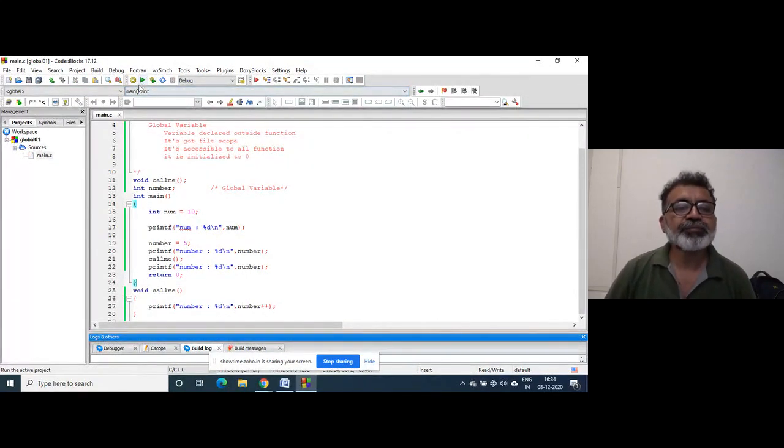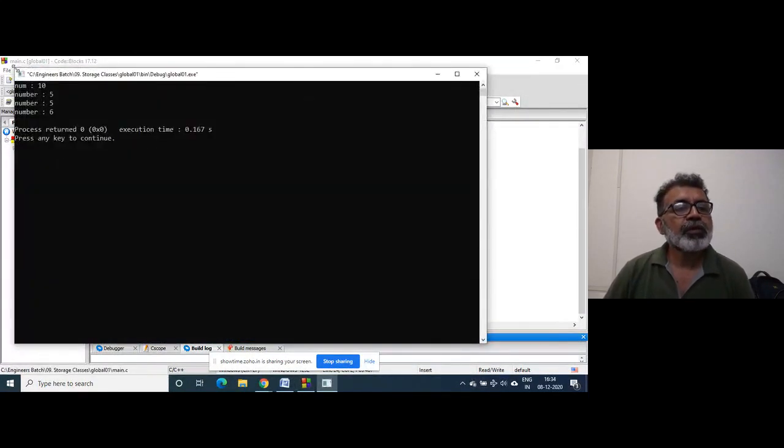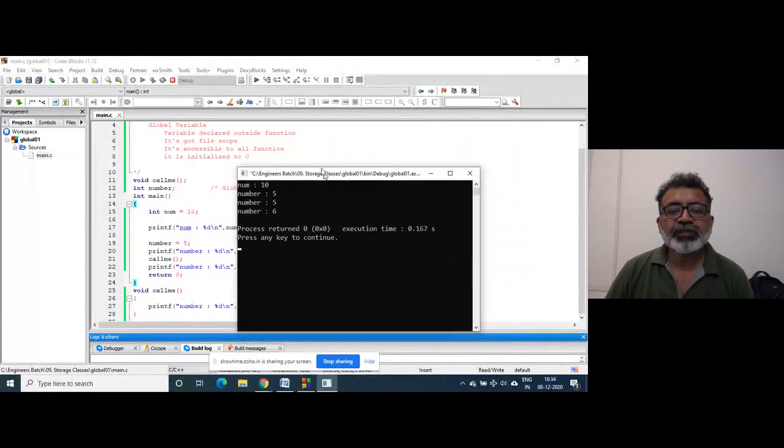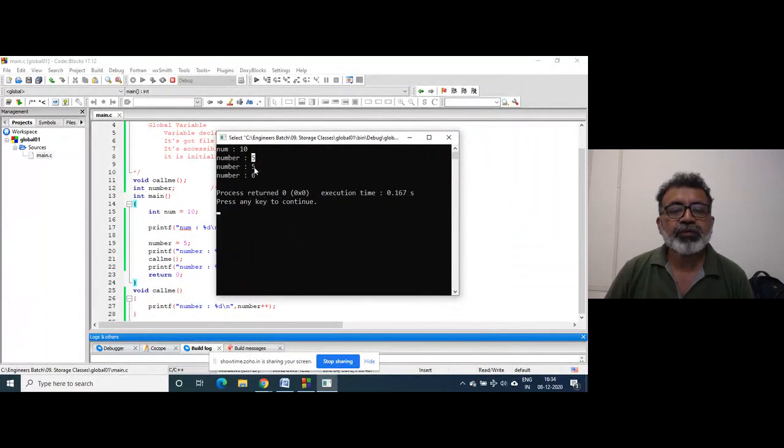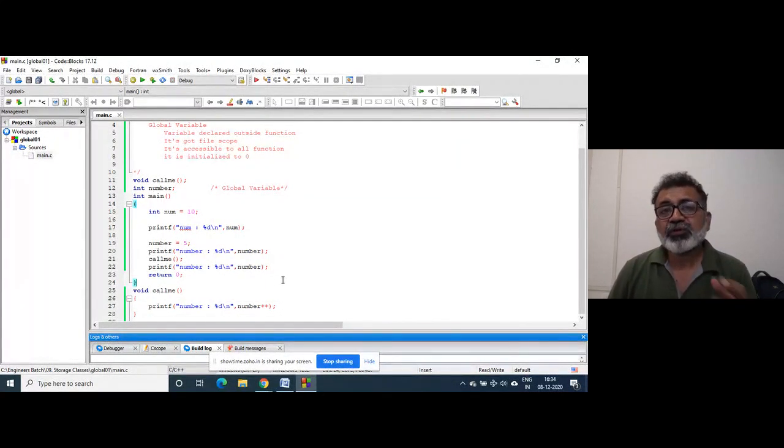Let's see what happens. Got that? It prints 5, 5, and 6. So what conclusion can we draw? This variable, which is a global variable, since it can be accessed from all functions, is a bit dangerous.